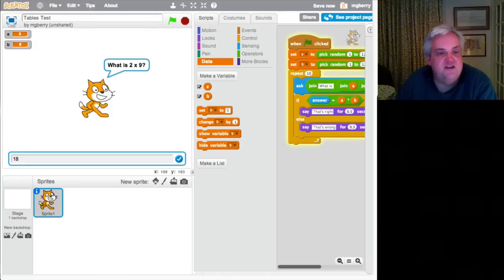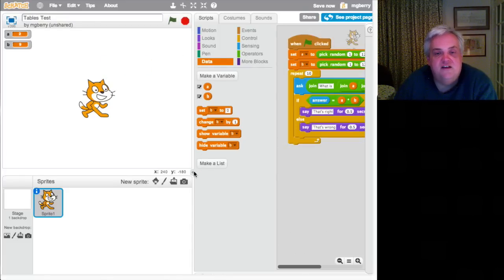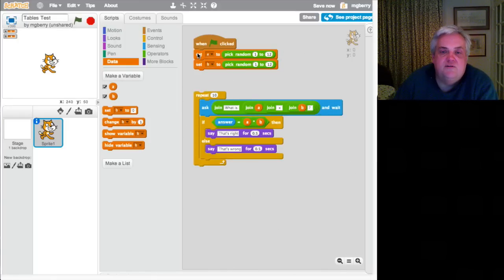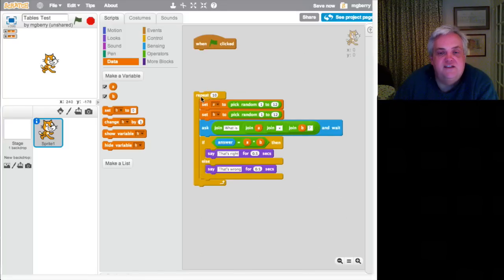What is 2 times 9? 18. Yes! Oh, and then, strangely, it's asking the same question. Seems to keep asking the same question. Now let's just put that back up on screen. Can you see what the problem is here? Yeah, that it's asking A at the beginning and setting B at the beginning, and then going round the repeating loop. Whereas really what we need to do is have that inside the loop.